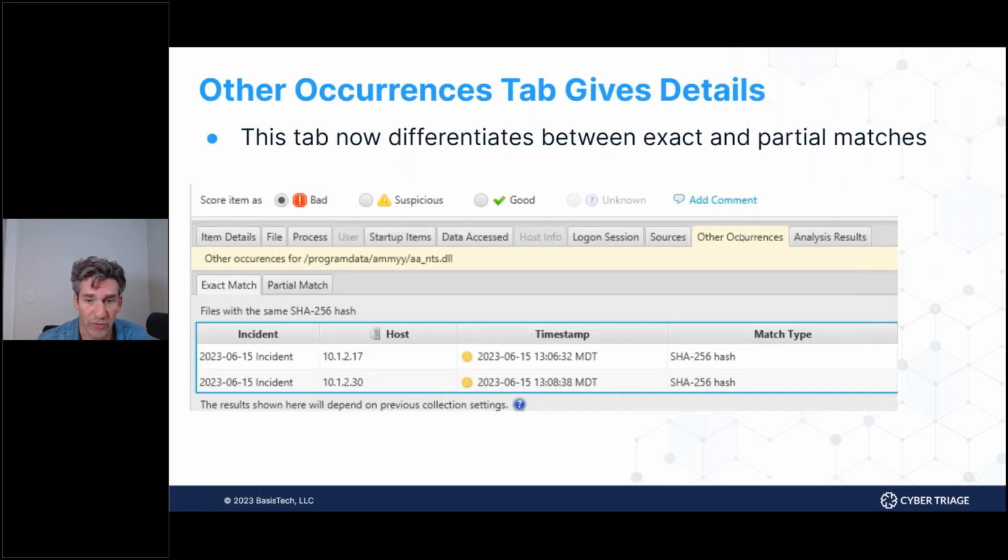The other occurrences tab, which has always been there, also in the lower right-hand corner, which shows you where else something has been seen, has been updated as part of all this to reflect the difference between exact and partial matches. It used to just be under other occurrences, giving you a listing of all the other hosts and incidents that had a similar or fuzzy-ish occurrence of that. It's changed to differentiate exact versus partial. So in this use case, with that DLL file we flagged before, the exact match tab is going to show you that these two hosts, which we already saw in the recommendation engine, also have that same exact SHA-256 hash value.